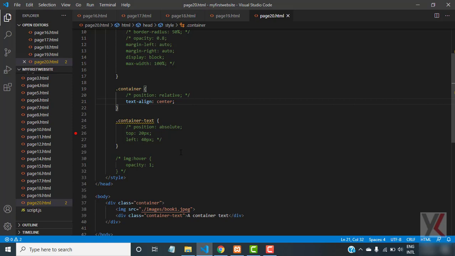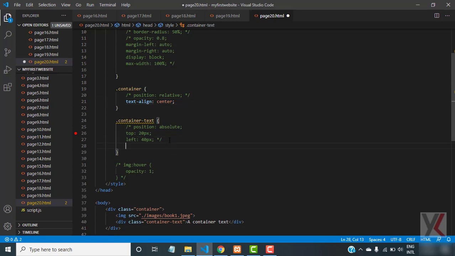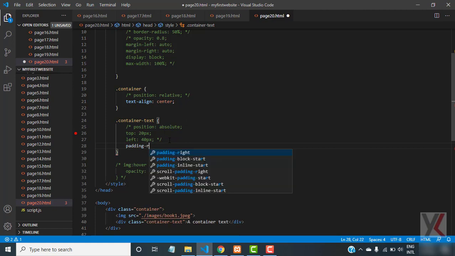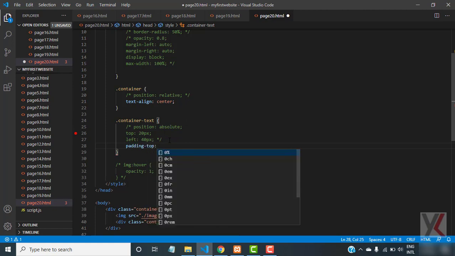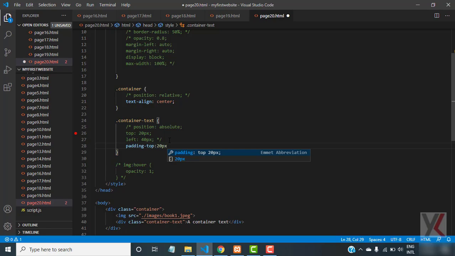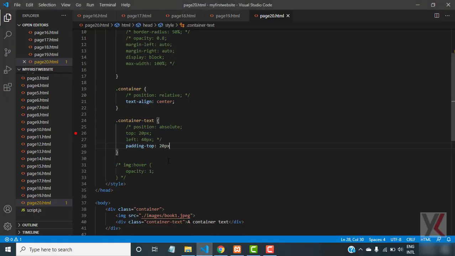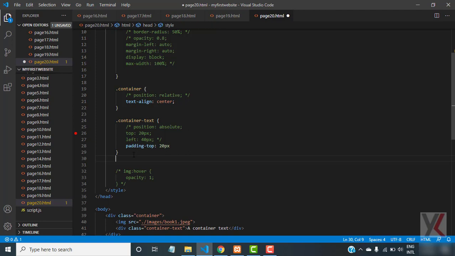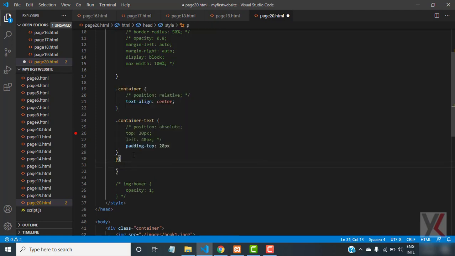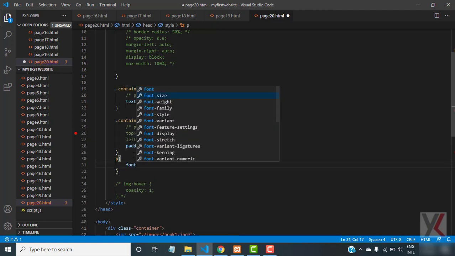Now we will add a padding, a padding top of 20 pixels. Suppose add a padding top of 60 pixel. Now suppose we'll make it bigger. Suppose we'll add a font size of, suppose, large.